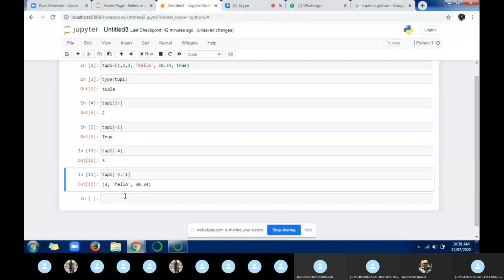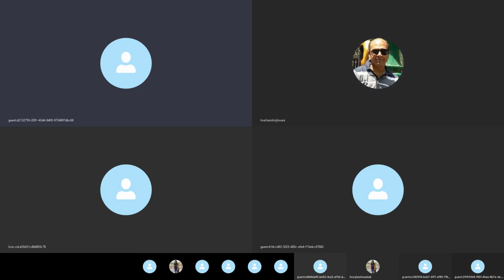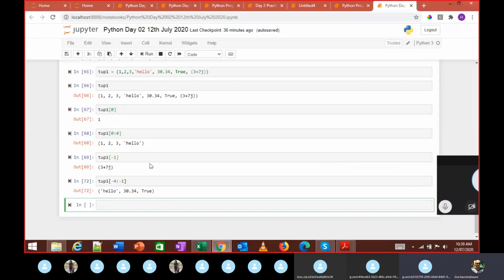Mostly people will use positive numbers, they won't use negative that much, unless you want to check if it's a very large variable and from the left hand side or the right hand side you want to get a particular variable. Okay. All right, everybody got this? Everybody got how to use a tuple? Anybody facing any issue?